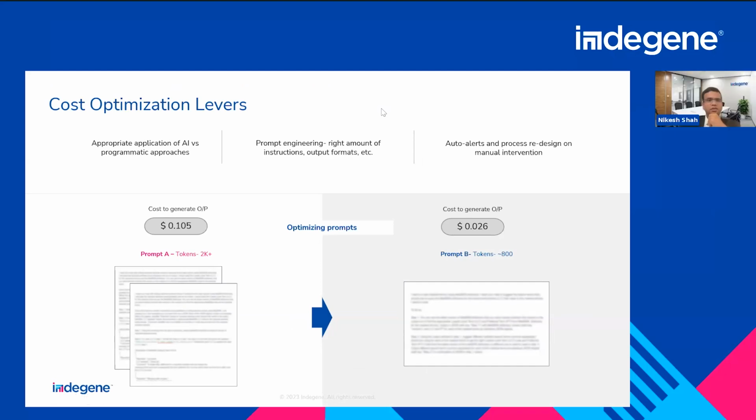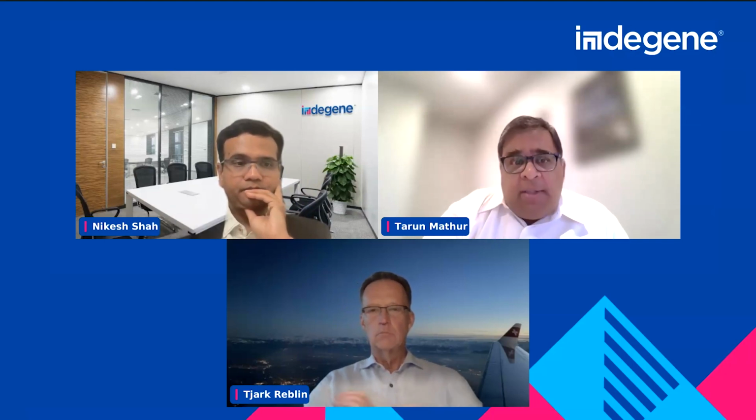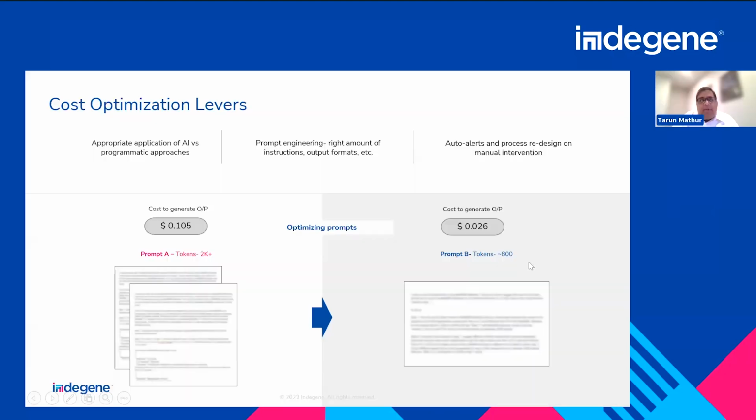Yeah, and the other one, I think, as we could see on the screen, is the optimizing of prompts, etc. Right, Tarun? Yeah, as I said, token cost is, for example, I think on GPT-4 today, every 1,000 tokens is 6 cents, right? And you can think of a token as a word, the ratio is a little bit different than that.